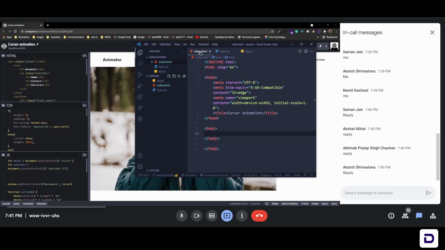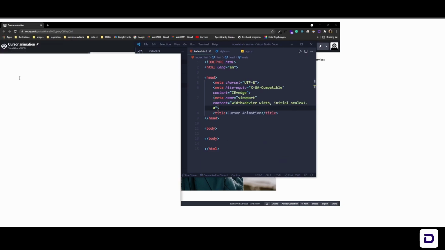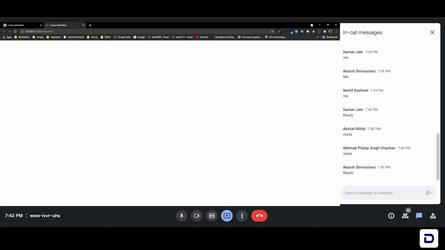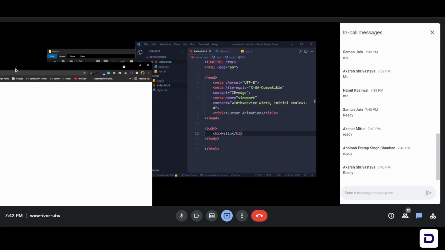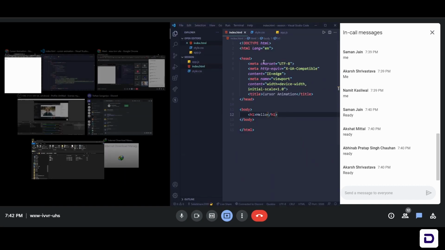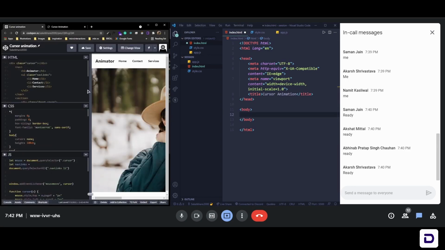So go back to this and open up with live server. Right click anywhere and you'll see this button, open with live server. We have this here. This is the live server, and now what I'm going to do is just write an H1 just to see that everything's working. Hello, and it reloads as well. Okay, great.